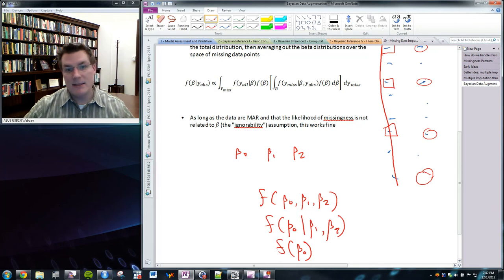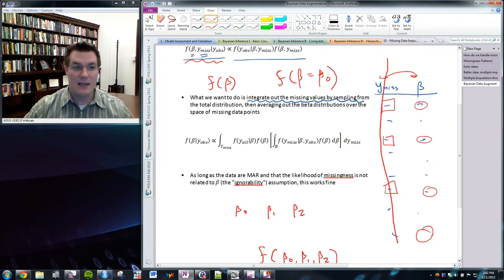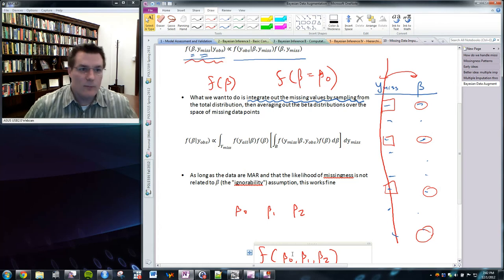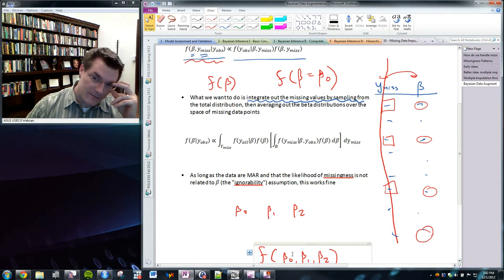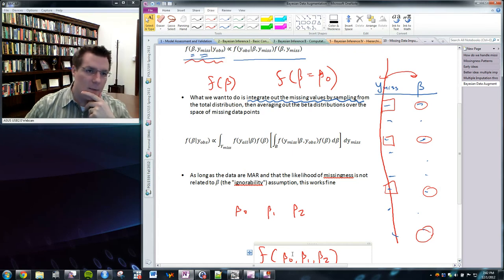The same thing happens in the case of missing data. We just impute it. Those are parameters we've estimated, and then we ignore them. We don't care about them. As long as the data are really missing at random, and the fact of missingness, in other words, the occurrence or absence of the data itself, is not related to beta, which is sometimes called the ignorability assumption, although my experience has been there are multiple definitions in the literature which aren't all the same, but whatever. The Van Buuren book calls that the ignorability assumption.